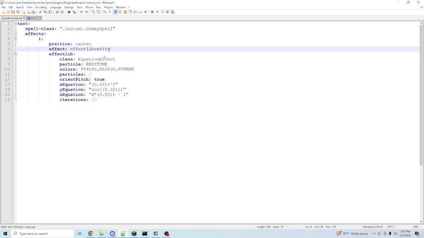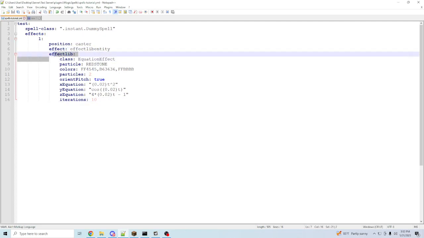Your effect here, I always put it to effectlibentity, and the difference between effectlibentity and effectlib is that with effectlibentity, the particle will actually follow either the caster or the target, wherever they go on each iteration. As opposed to effectlib, where it will stay in that one place that the spell was initiated at, and it will just keep playing the iterations at that location. So depending on what you would like to use for your spell, effectlibentity or effectlib would suffice for yours.